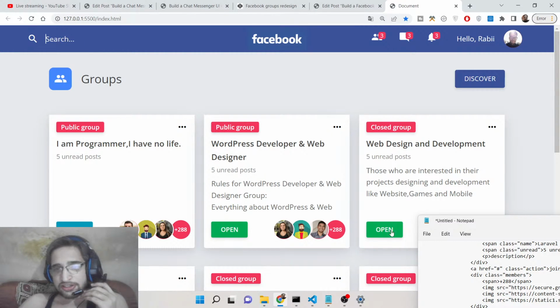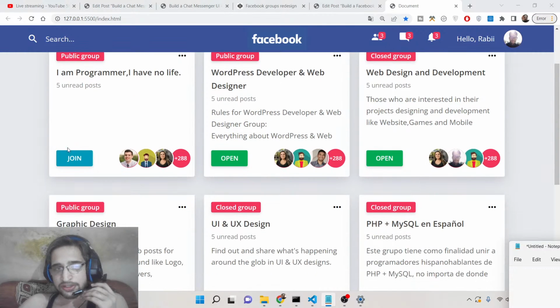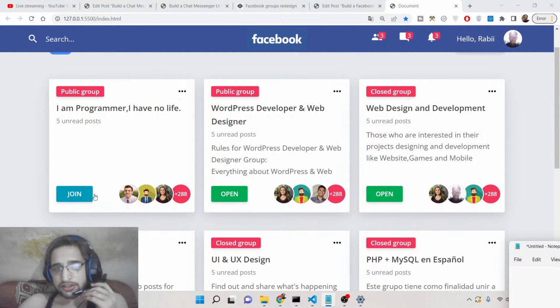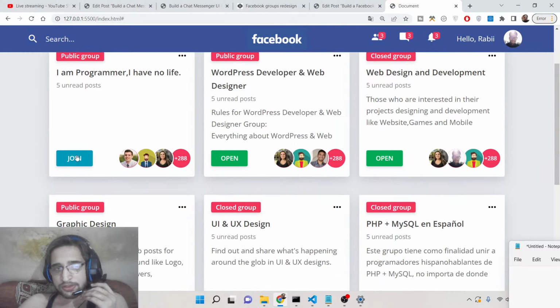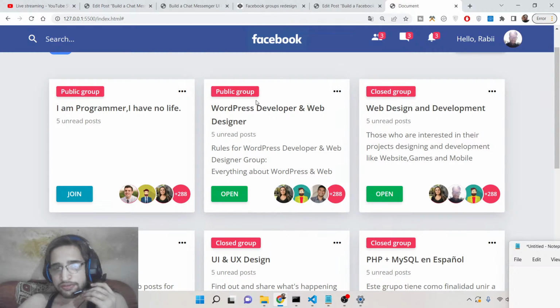So basically this is a UI that you see. There are various groups out there, and there is a join button here, and if you click it you are joined to that. And there are some people which you see inside that group, 288 more people. Also you see these labels, which signify whether it's a public or a private group, or a closed group.